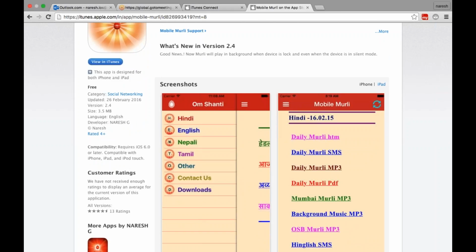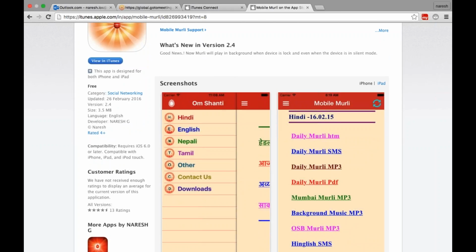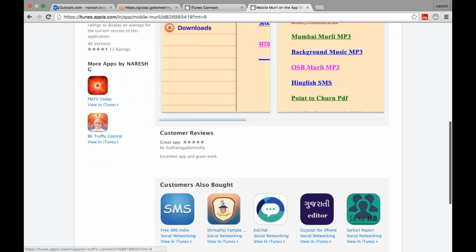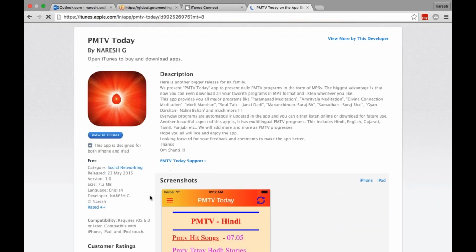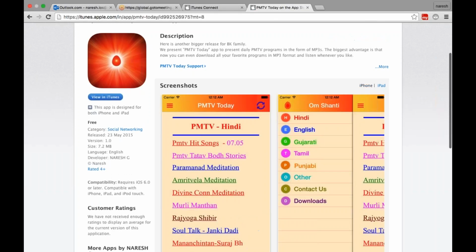Click on this PMTV. So this is another application. Its latest update was released in May 2015. And one more app is BK Traffic Control. All these are devotional kind of applications. All of these are my own applications, not related to the company.